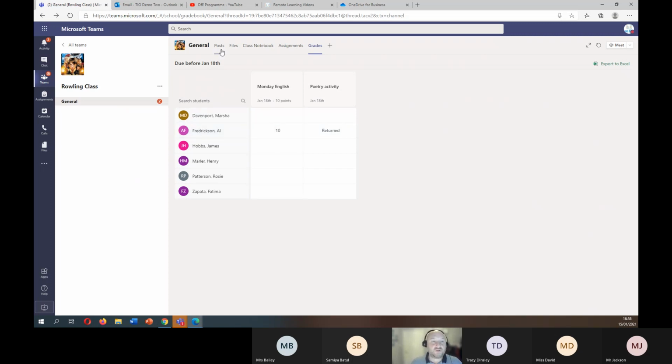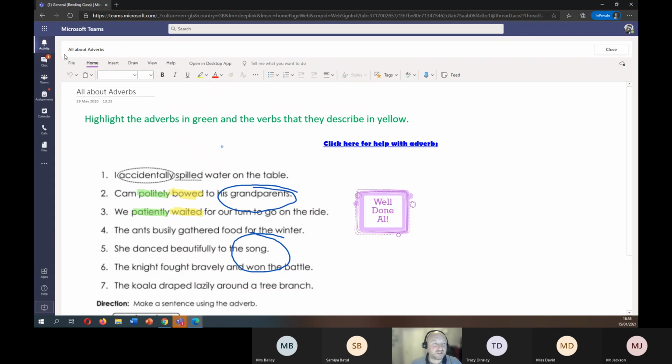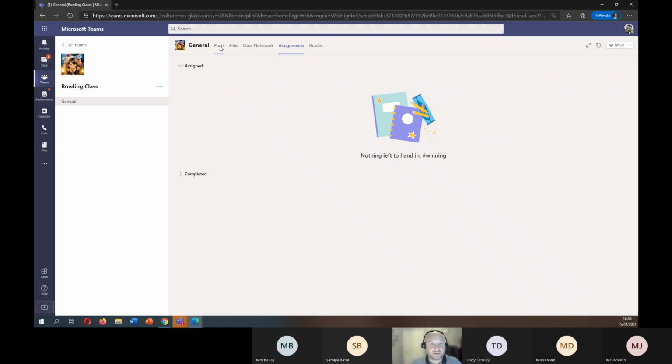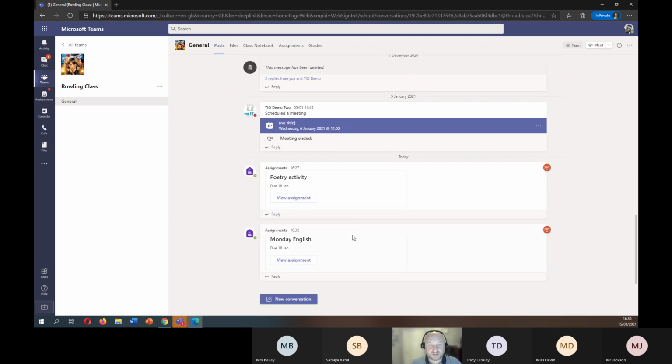From a children's point of view, we need to make sure as well, just be really sure they know that that post area is their one-stop shop. That's where they'll find everything they need to know, in their posts area. If we go back to our team here, into Rowling class, into posts, you can see everything's coming up right there. That's all they need to know really. That and the activity to get to stuff when new stuff comes in.